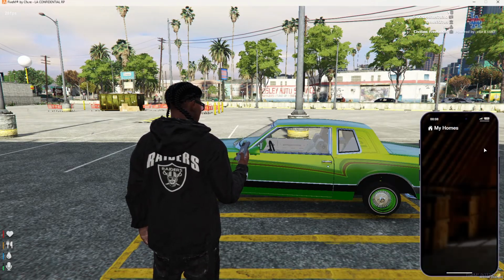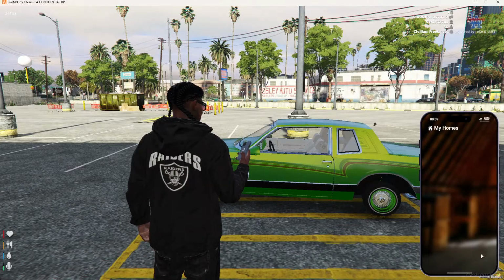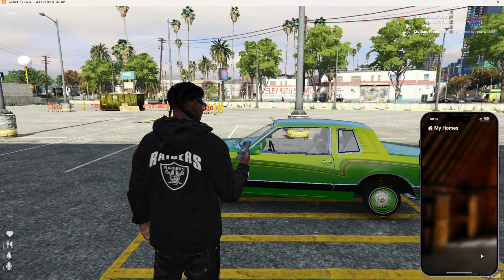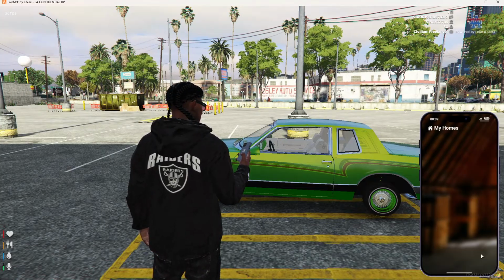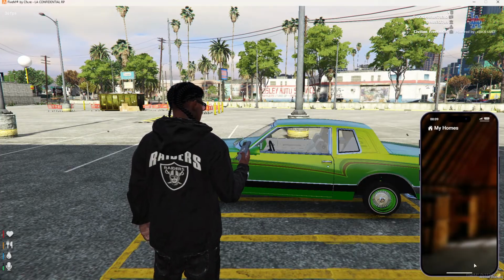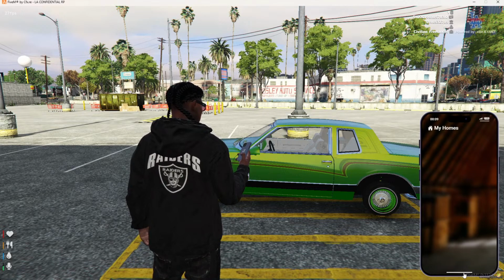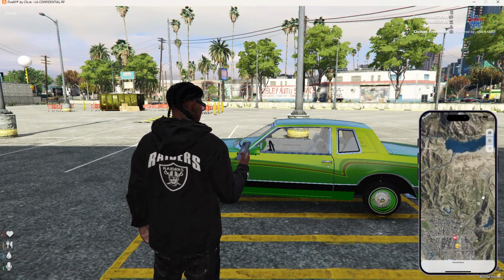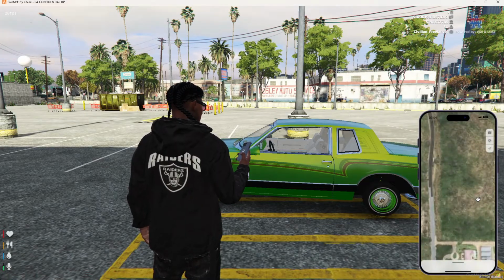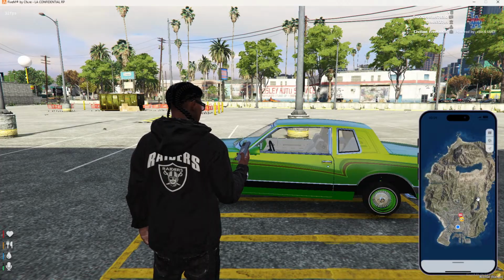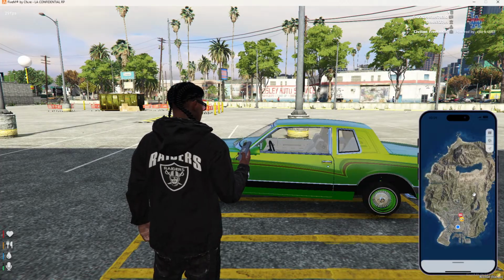So let's go to home. I don't have any homes that I can unlock the door. With this app, I can lock and unlock properties. Let's see, did I hook up maps? Sure did. Let's see if we keep going out.